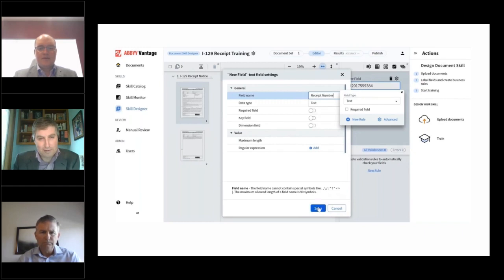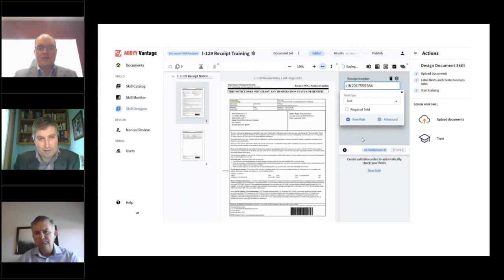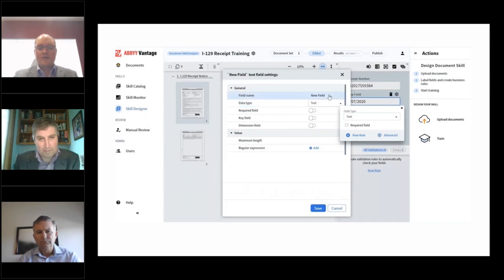The more standardized a document is, the fewer samples we need. And then once we train it, the AI is going to memorize where these locations are, what kind of information we need, that kind of thing.